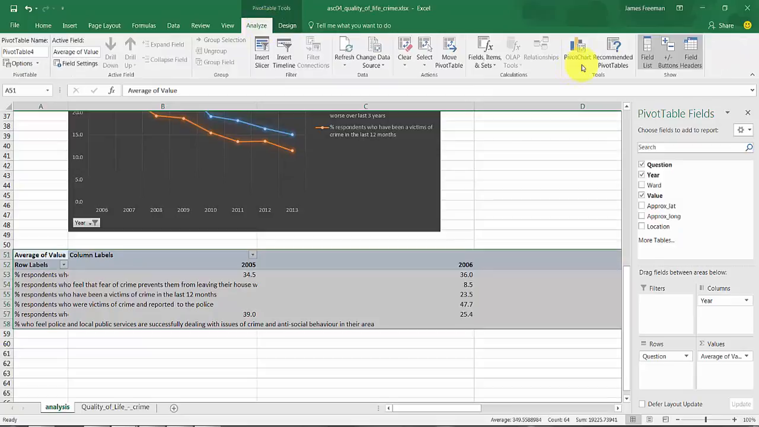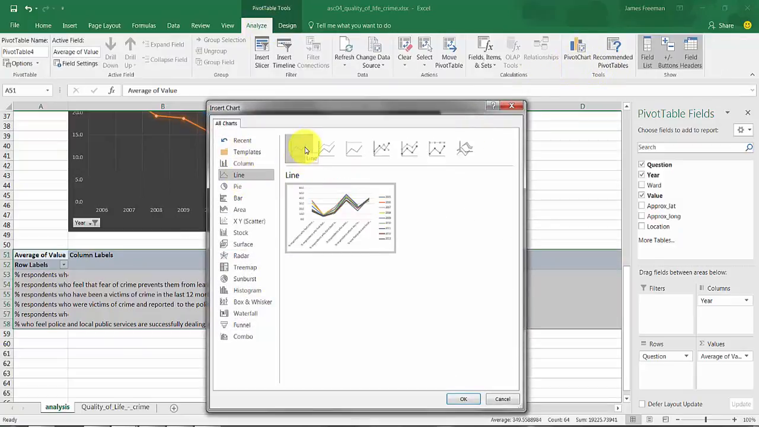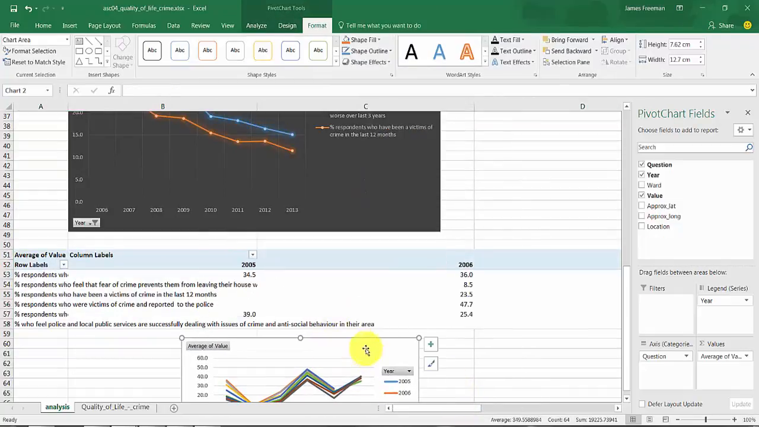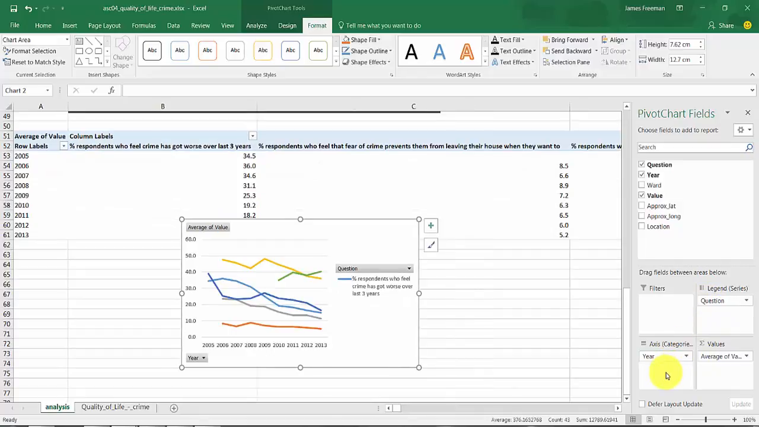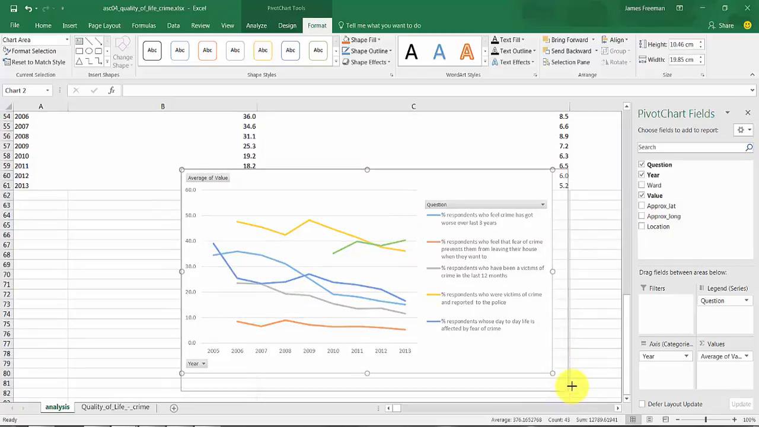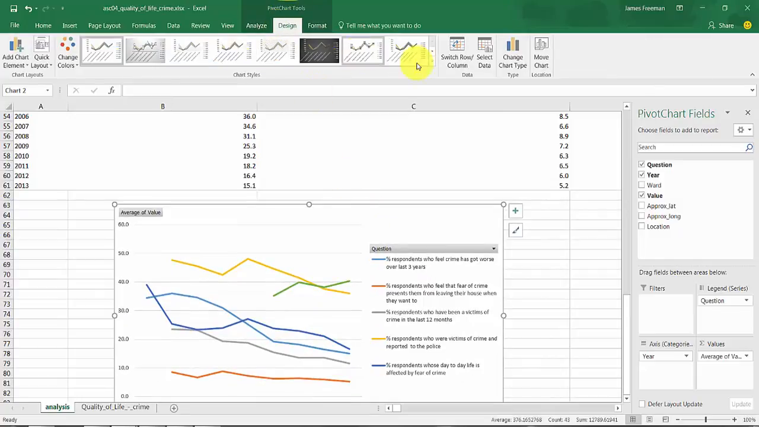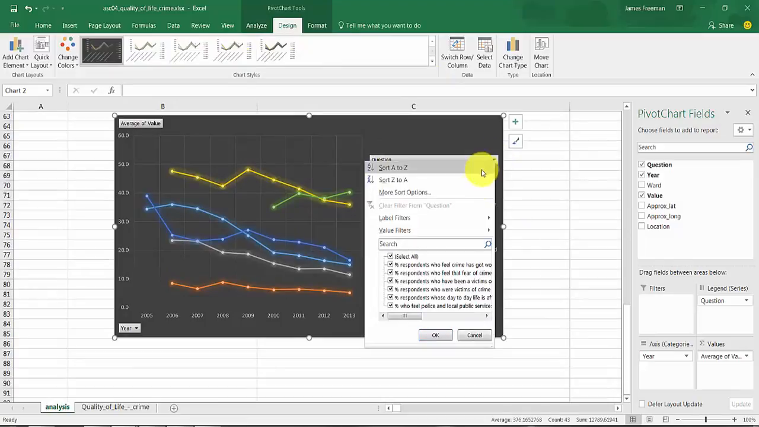I then come up to Analyze, click Pivot Chart, Line, make sure that one's selected, press OK, and we've got again this problem where we're organised by question and year, so I'd swap those over. There we are, and do some resizing. Make sure we've got everything on. I'm then going to apply my futuristic theme, there we are, and filter by those questions.